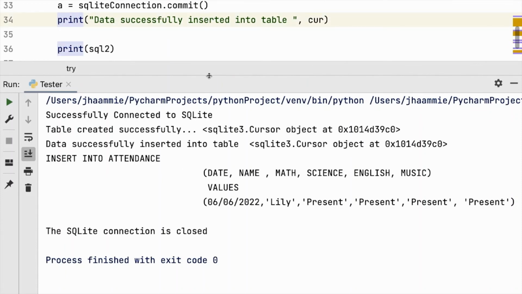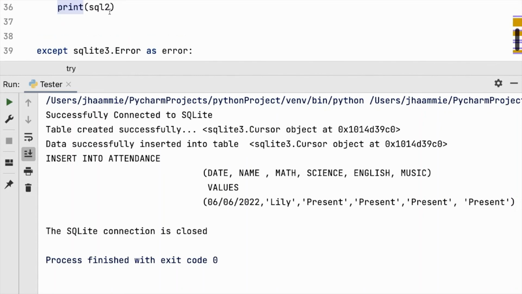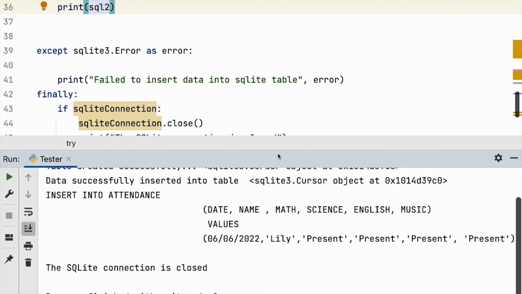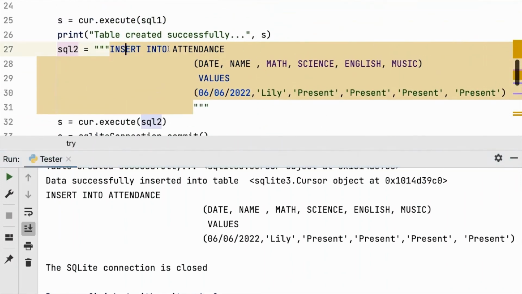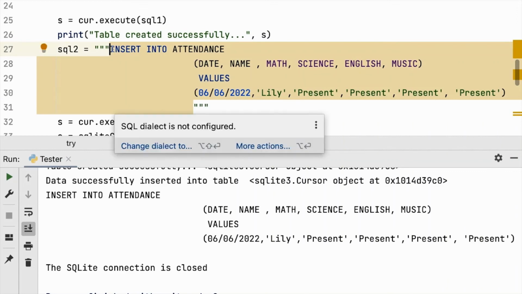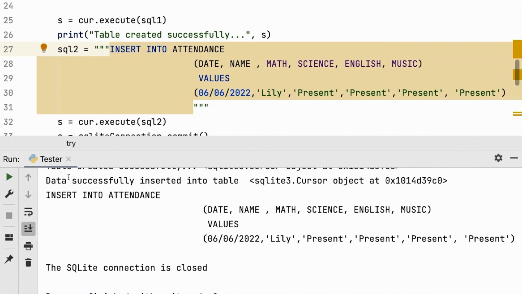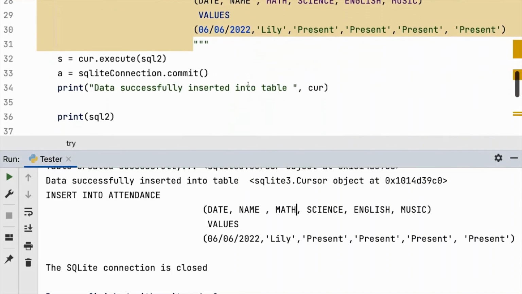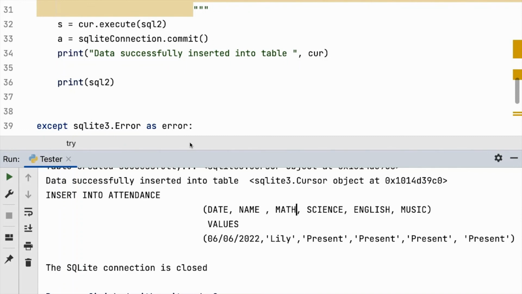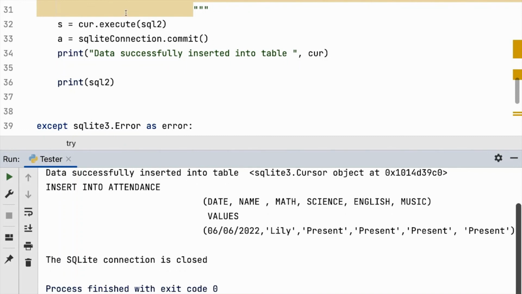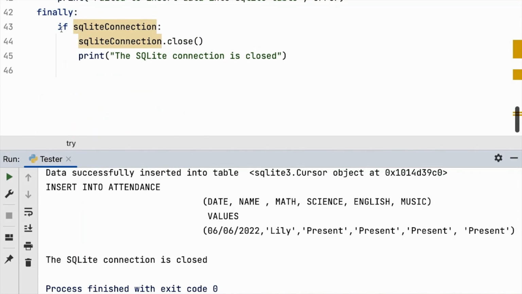Then 'INSERT INTO attendance'. What I'm doing is that I was printing SQL2 here. The reason it's writing everything I wrote here, like insert into attendance and so on, is because we put them in strings, with the quotes, so they're kind of like strings. Then in here we have our date and then values, like we have over here. Then here we have our connection closed. So basically here we have our finally, so it's closed.